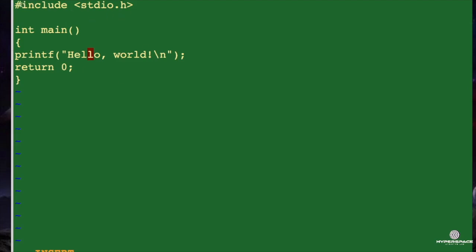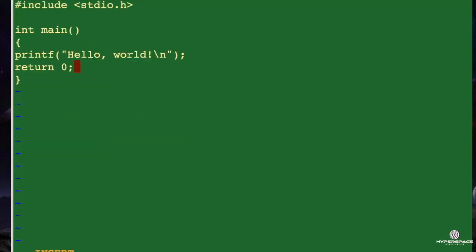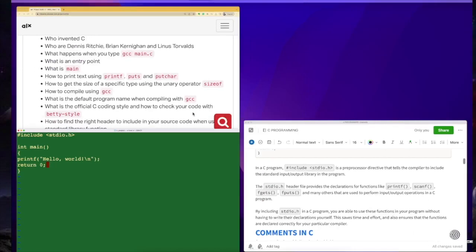The first thing we see over here is include stdio.h. What does this mean? This is known as a header file. Now in every C program, you need to start by importing your header file, and this means you are including the standard input and output. And what does this mean?